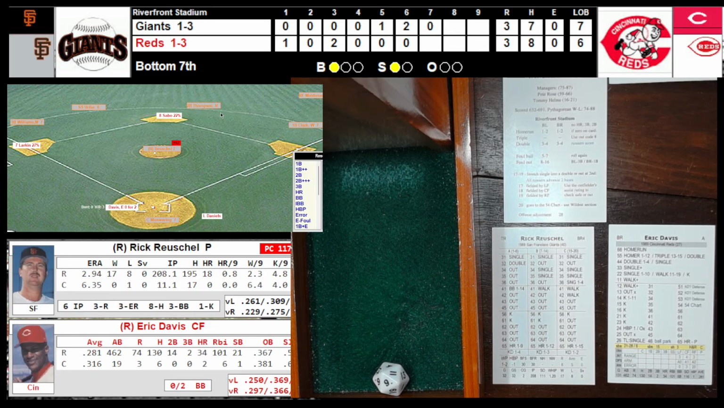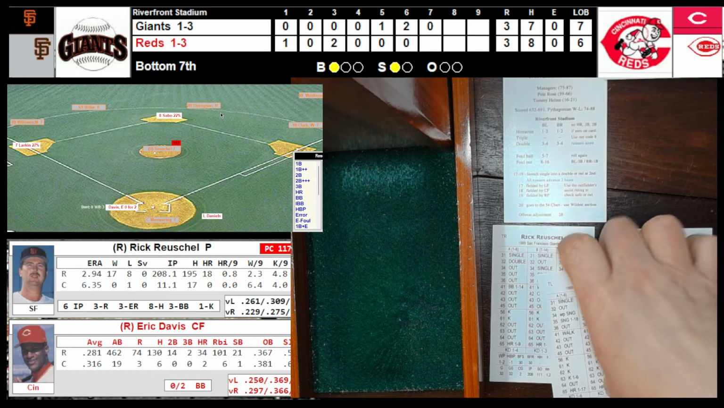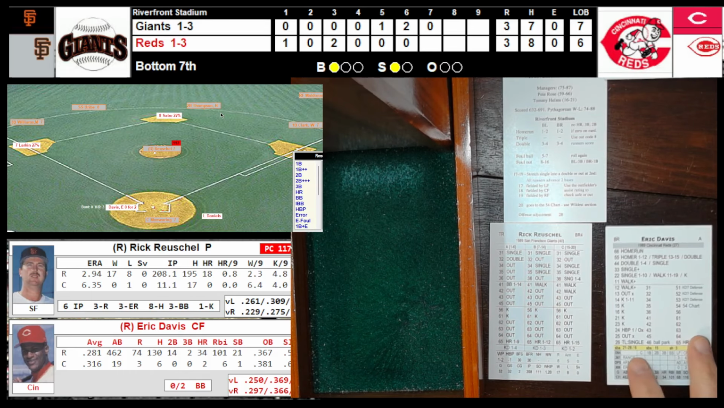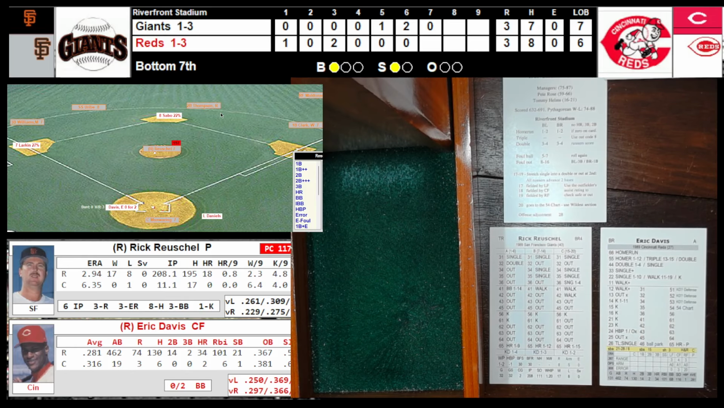Here's Eric Davis. He's 0 for 2 with a walk. This will be Reuschel's last batter to face. They have a lefty coming up, and in the bullpen for the Giants is former Cincinnati Red Joe Price, left-handed pitcher, I should say. He's loosening in the bullpen. But right now, Reuschel facing Eric Davis. The infield is in.